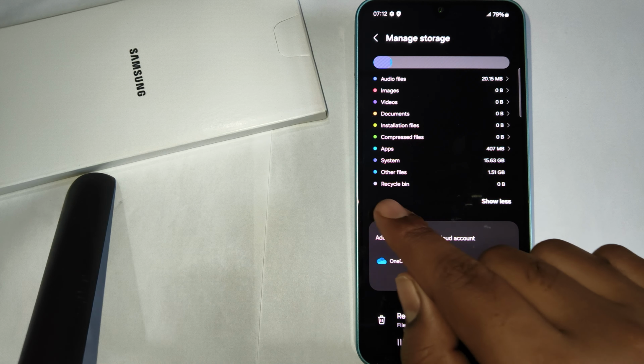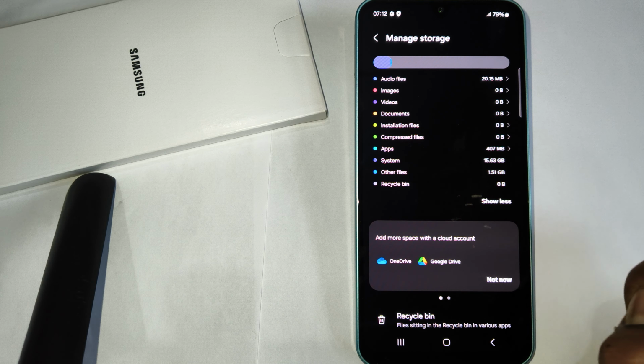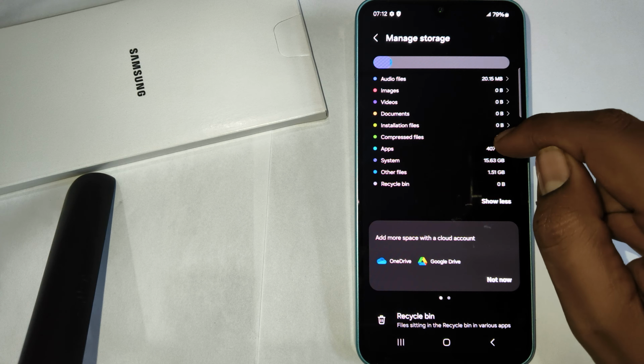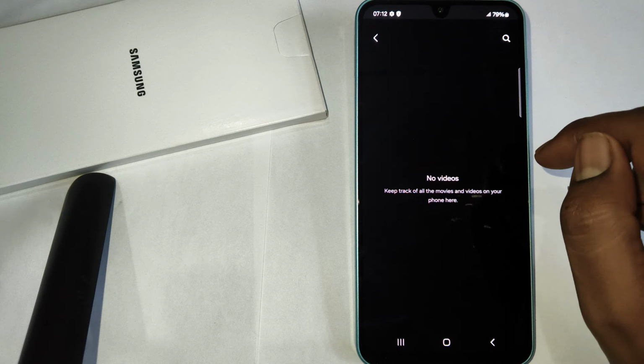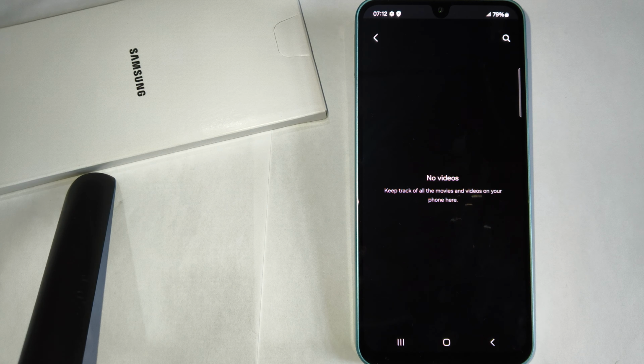Then go to show more. Here it gives you the detailed view of your applications. So you choose any of the sections that you want to delete, like if you have extra videos, you just go here and you directly delete the item from there.